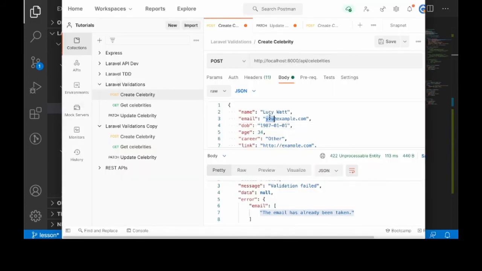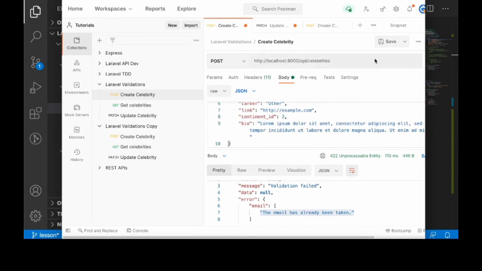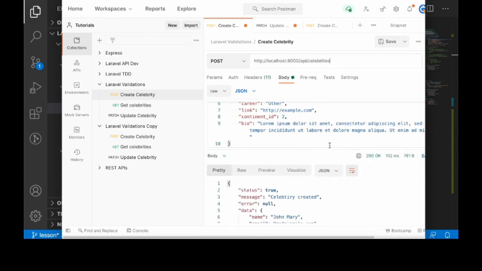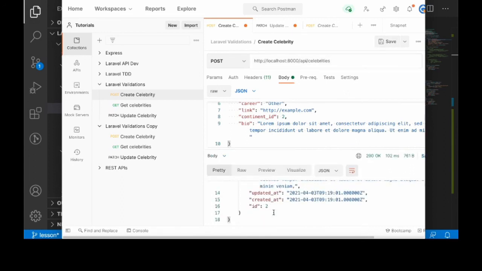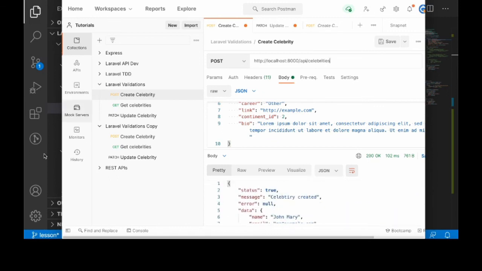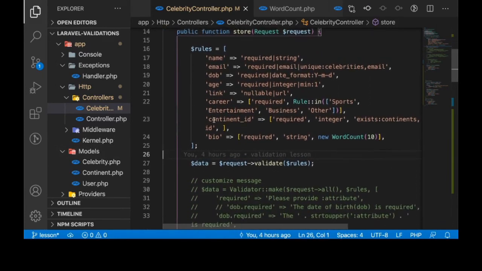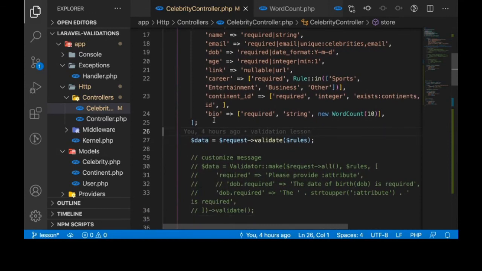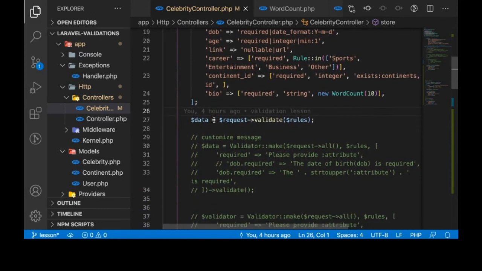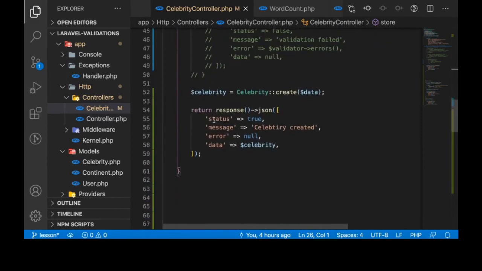So let's go back here and say me@example.com, John, Mary, whatever, doesn't matter. And we send that one more time. We get success. So right now we should have two celebrities in the celebrities table. Then there's one tricky thing I need to point out. That brings us to the update method, which I've already added down here to save us some time.